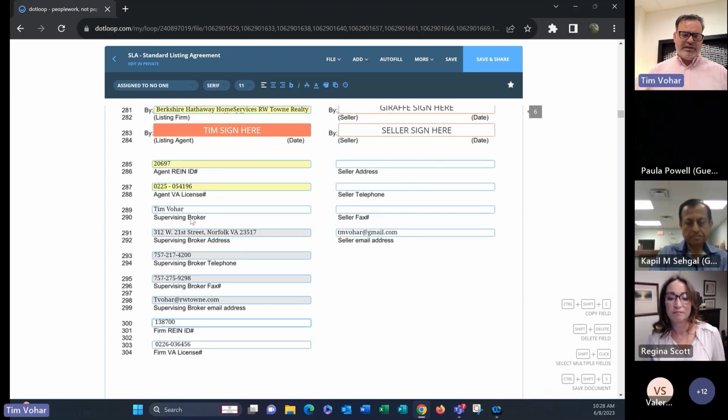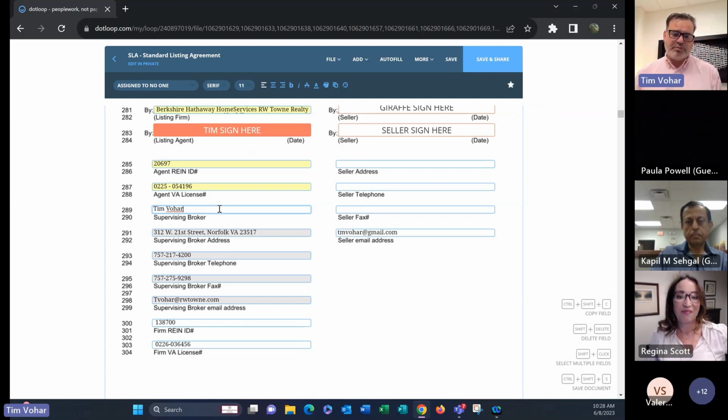And see, I didn't type any of this because all you have to do is go there, supervising broker. Actually, this is not going to work now because I've put myself in. So don't make a mistake and put the wrong broker in. We're going to have to figure out how to fix that for you if that happens. Make a note of that real quick.